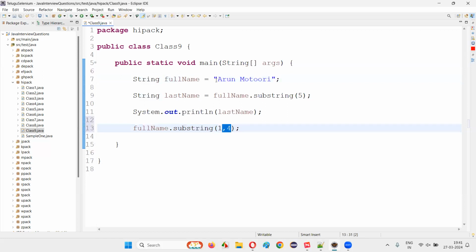Don't count index, guys. If you count index for this end index, 0, 1, 2, 3 you will give, RU will be retrieved. If you want RUN from this Arun, then you have to give 1, 4. 1 is the begin index, 0, 1. But 4 is a position, guys. 1, 2, 3, 4 till N. From R to N, it will be retrieved.